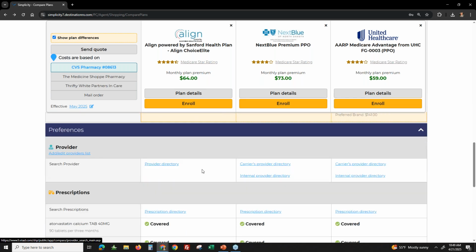We go on a little farther, we get a link to those provider directories again if we want to go and search the actual carrier's provider directories.